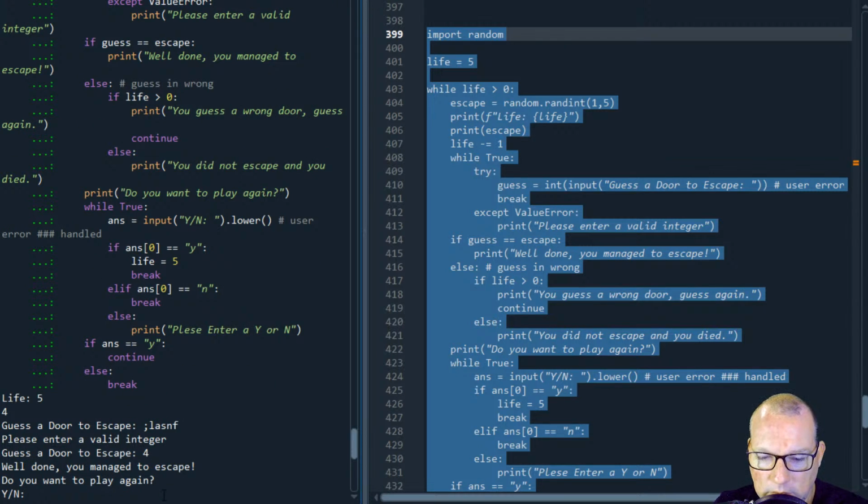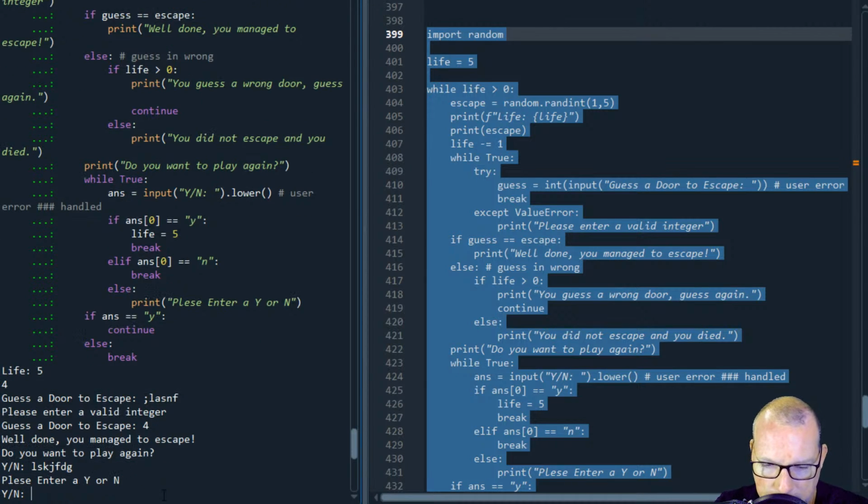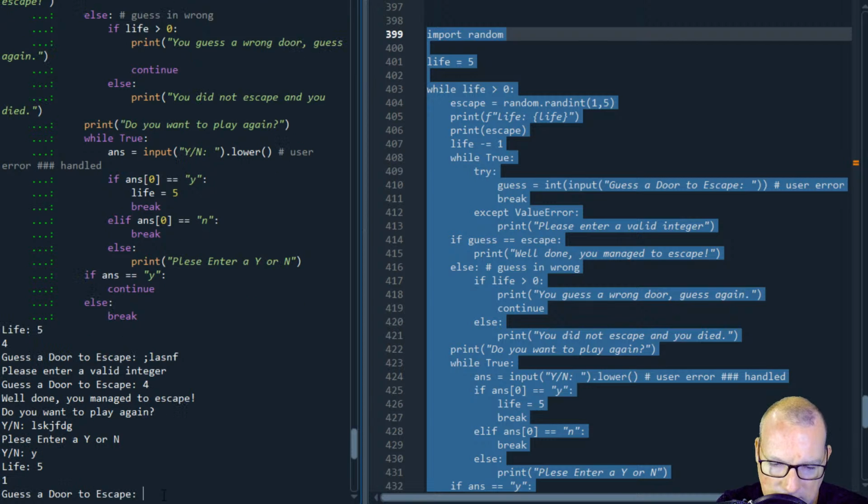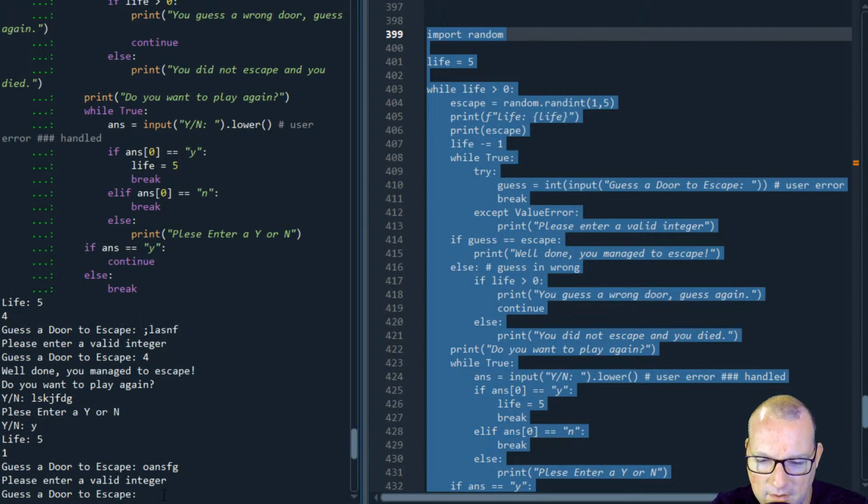Went through. "Well done. You escaped. Do you want to play again?" No. Let's see. "Do you want to play again?" Yes. Let's make sure. "Please enter a valid integer." Oh, got one. Because if it's valid, but if it's wrong, we need to do something.